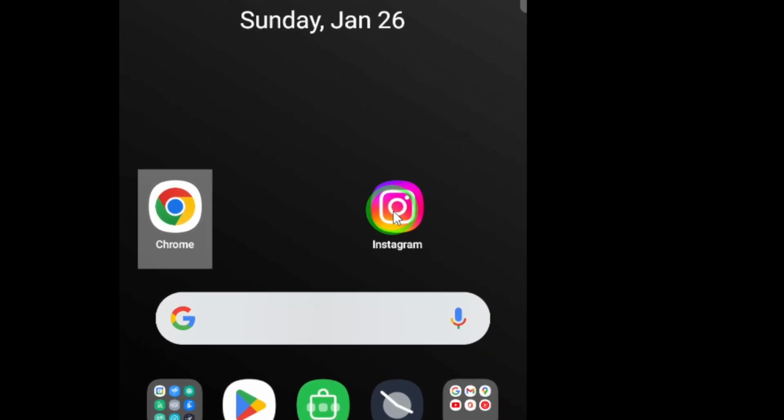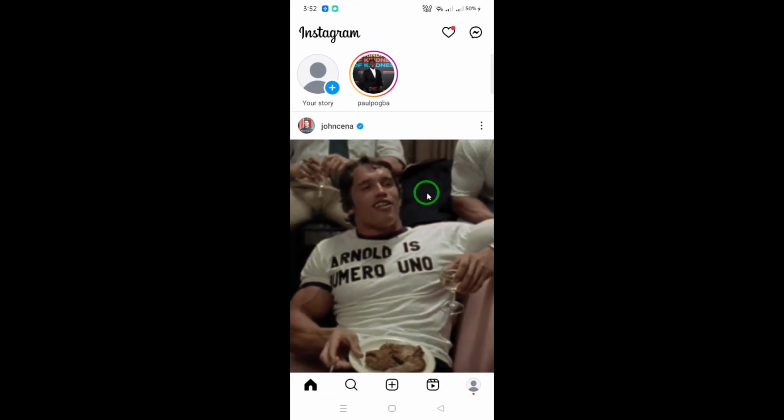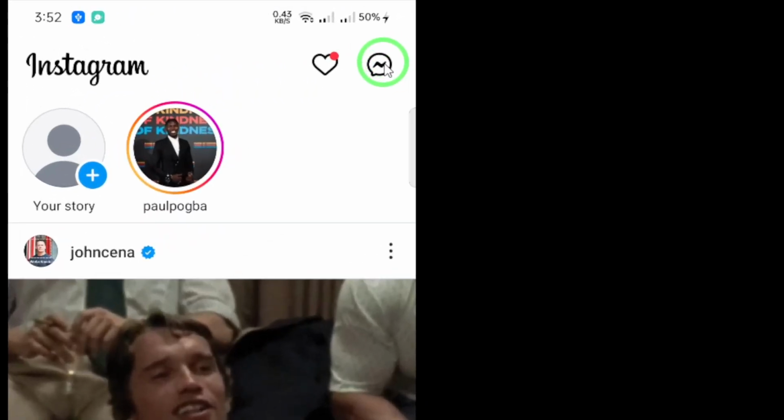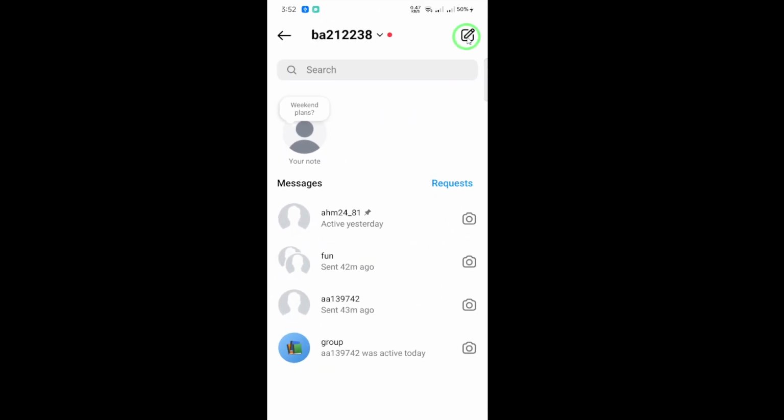First, open the Instagram app on your device. Make sure you're logged into your account so you can access all the features. Once you're in the app, look for the messages icon at the top of the page. This icon resembles a paper airplane and is where all your direct messages are stored. Tap on it to enter your messages.